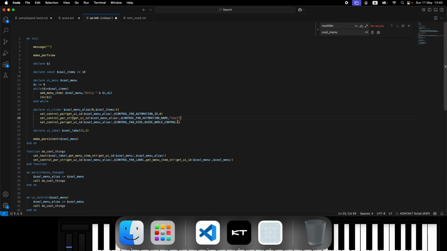So like I mentioned, what we're going to do is create an alias. Just as we created the menu, we're going to create a menu alias. And we're going to say that the slider minimum and maximum is 0 to cool items minus 1. So we want 0 to 9, so we have 10 entries. And then we're going to give the slider the automation ID. This is stuff we know already, and we're going to do automation ID 0. We only have one here in this example, so of course 0. We're going to call the automation name cool.